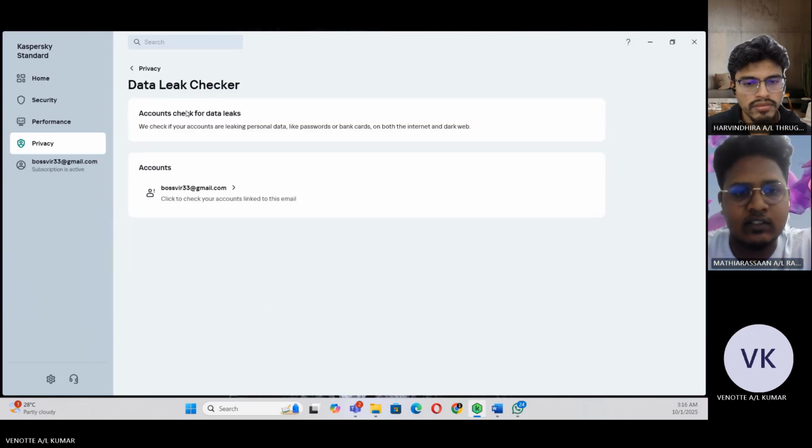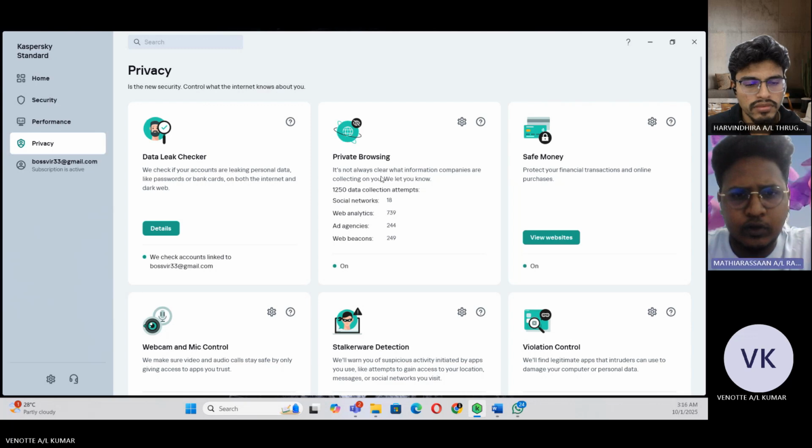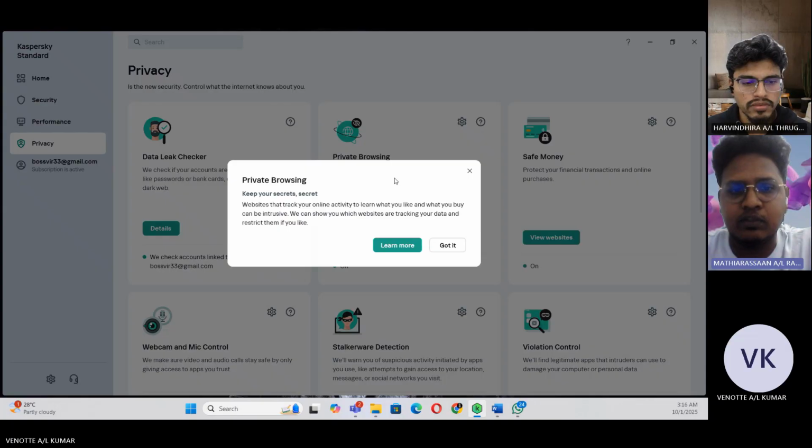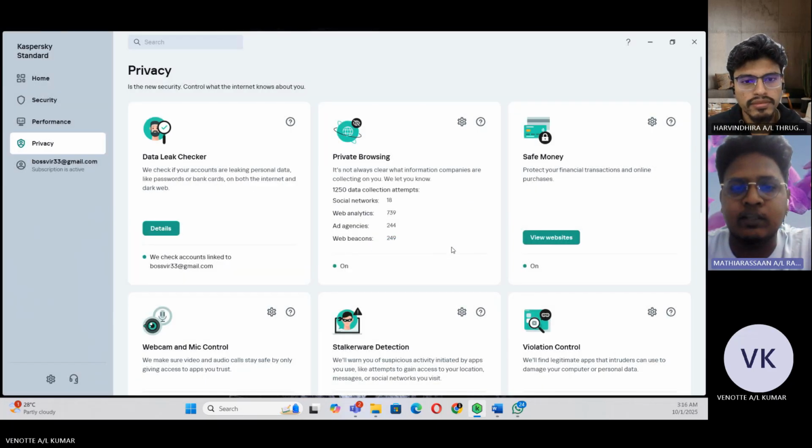And the next, we're going to look at private browsing. It's not always clear what information companies are collecting on you. We let you know. For more detail, you click on the exclamation mark and it shows the websites that track your online activity to learn what you like and what you buy. We can show you which websites are tracking your data and restrict them if you like. For example, it shows 1,250 data collection attempts, social networks, web analytics, ad agencies, and web beacons.